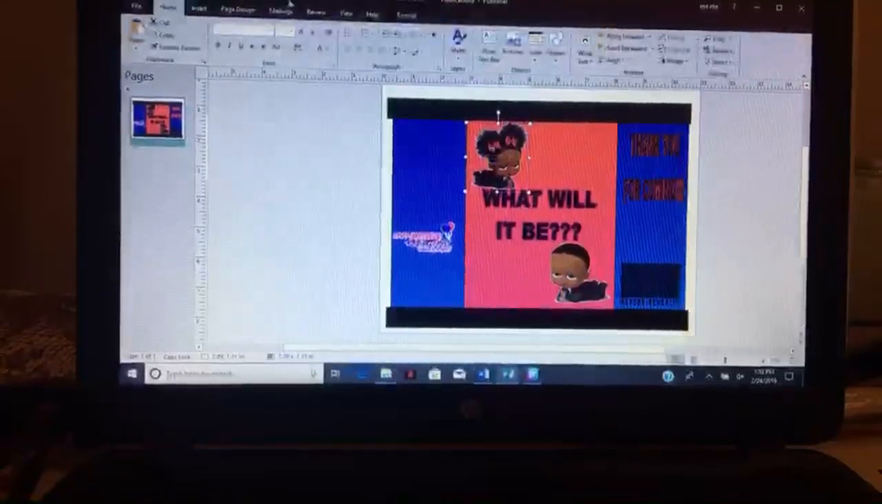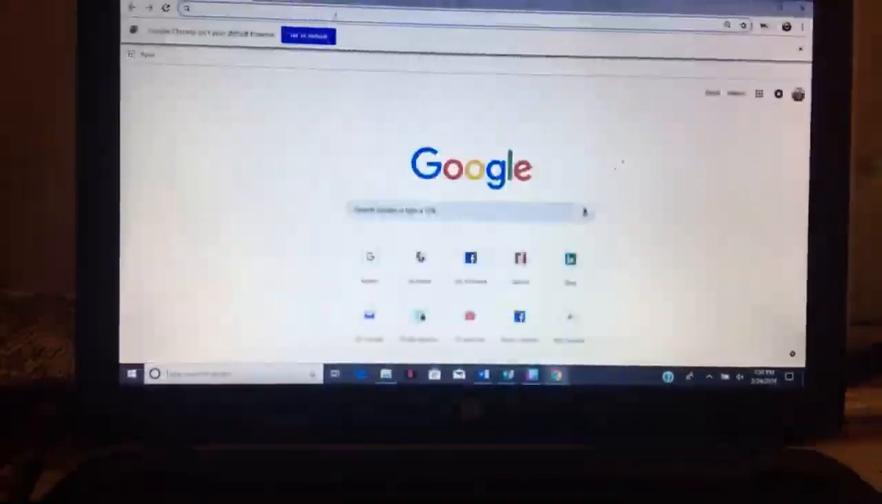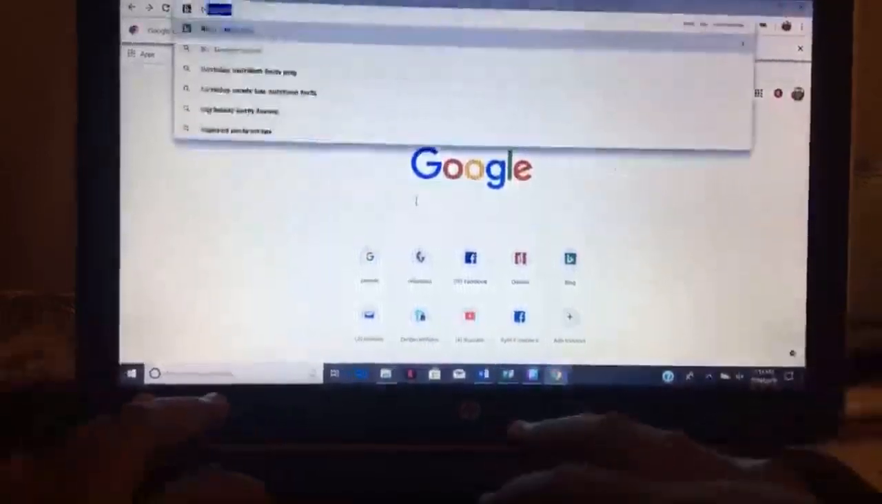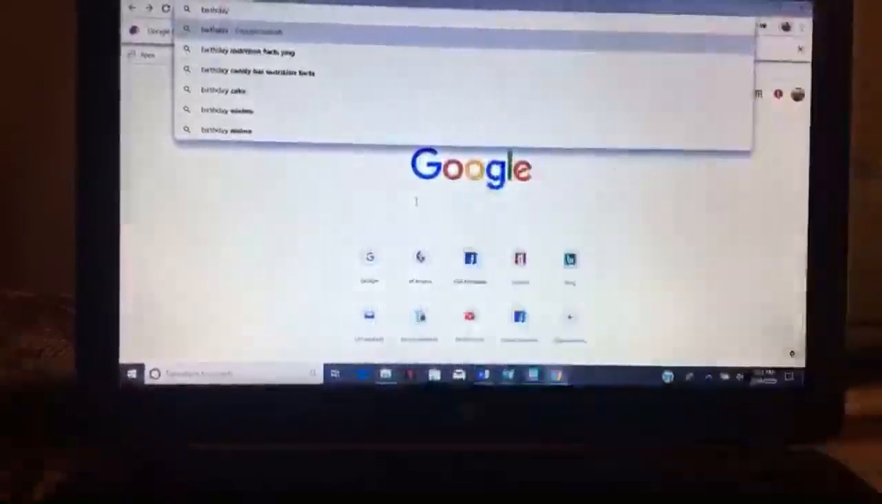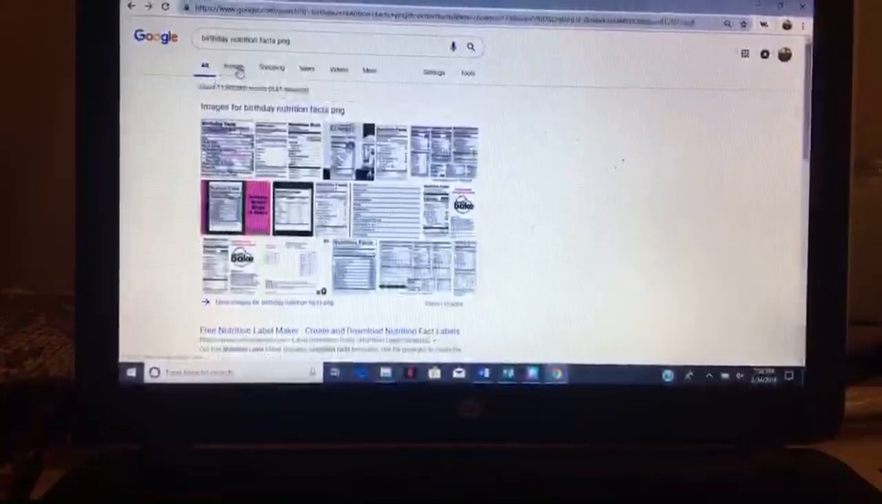You could put a nutrition facts label. I don't know if I have nutrition facts, but let me go to Google real quick. You can make your own. I have a video showing how you make your own nutrition facts, or you can go to Google, type in whatever name it is, nutritional facts PNG, and these facts will pop up.